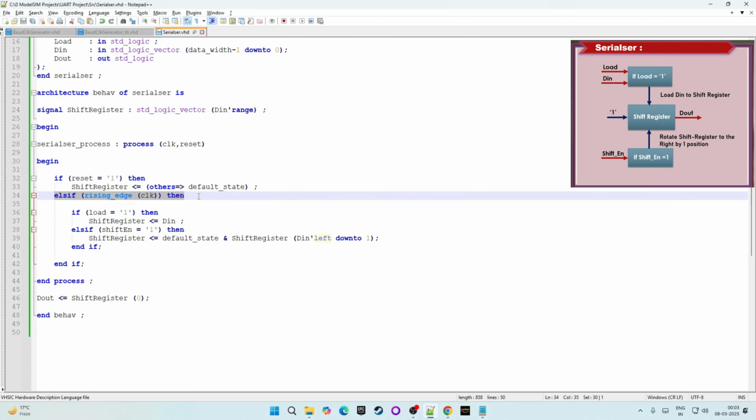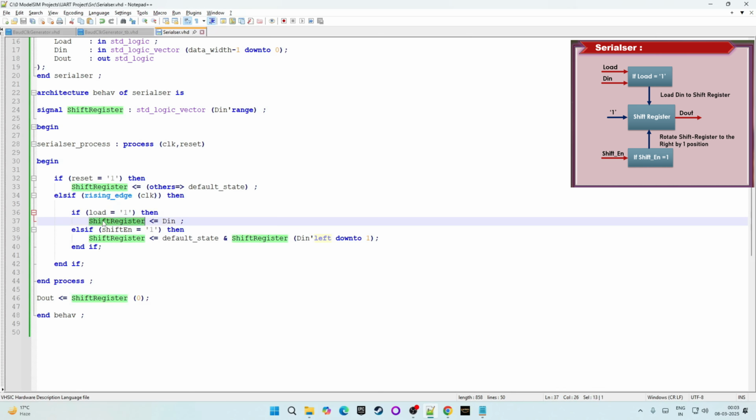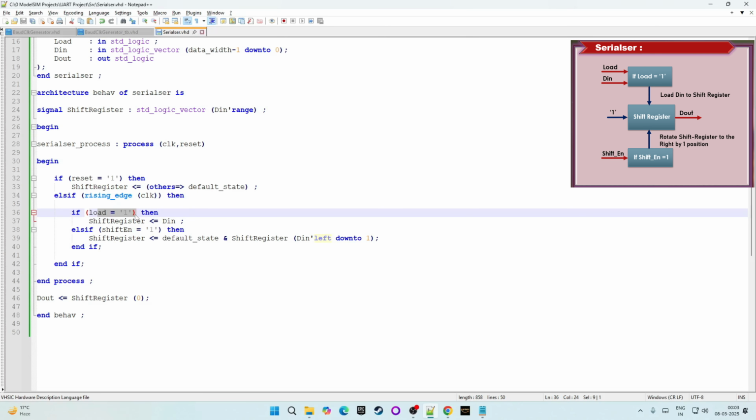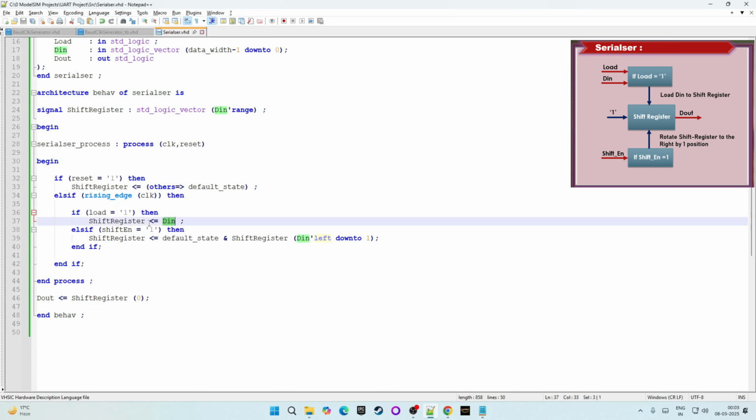Now we have this else if condition. So this is the basic template of our registered process block. And inside this, we have this load condition. So when this load input is high, then our shift_register will get the value of din. Means when this load pin is high, our din input will be captured into the shift_register signal. And please note that the range of din and the range of shift_register must be same.